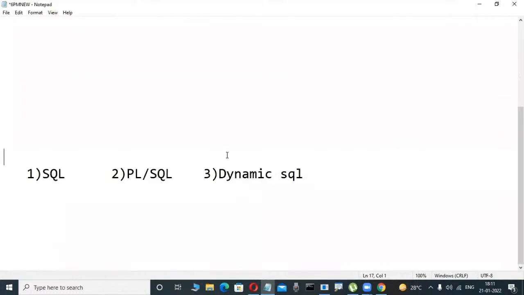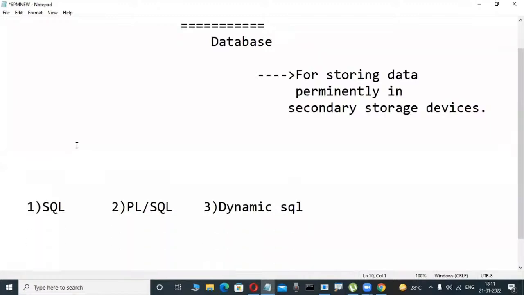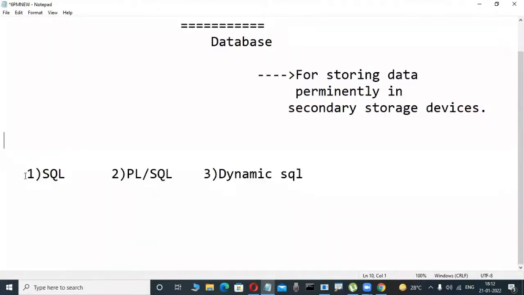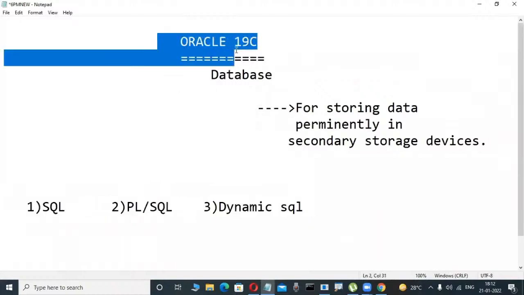That's why, as I told yesterday, if you want to operate this Oracle software, we use SQL, structured query language. Another language is PL/SQL, procedural language extension for SQL. Another language is dynamic SQL. Through these three languages, we operate this Oracle software in your companies.